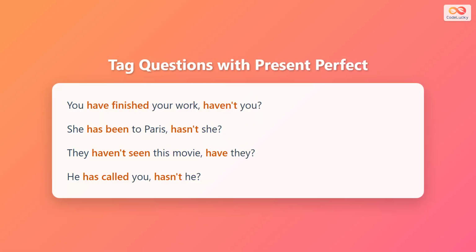Present perfect tense uses have or has in the tag question. You have finished your work, have not you? She has been to Paris, has not she? They have not seen this movie, have they? He has called you, has not he? Match the helping verb have or has from the statement.